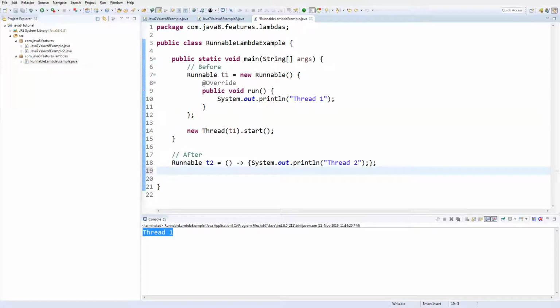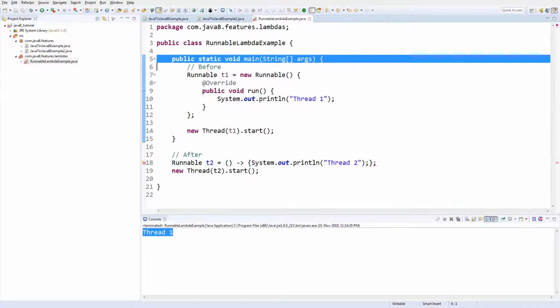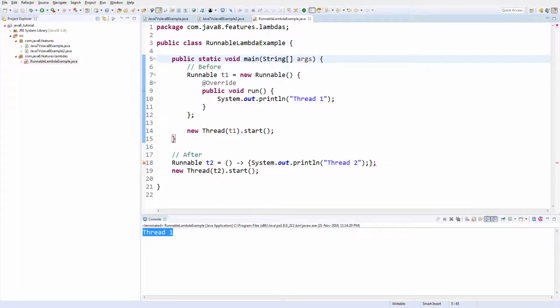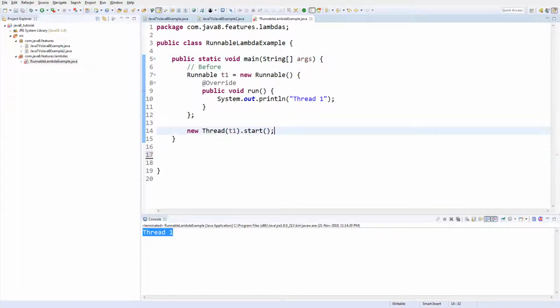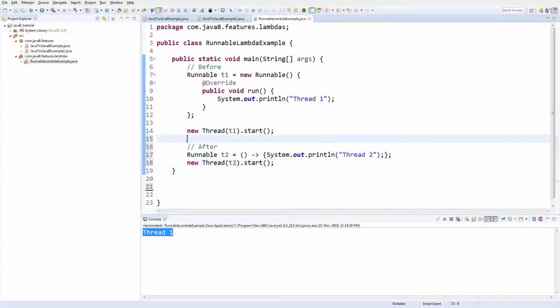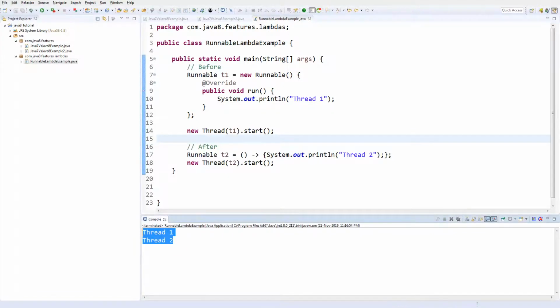Let's see how we are going to run this. I'm going to create another thread which will run the thread number 2. It is wrong. I should have put it here next. Okay, so I have thread number 2 here which is ready to execute or run. Let me run this. Right click and run as a Java application. See, now the thread 1 and 2 is running.